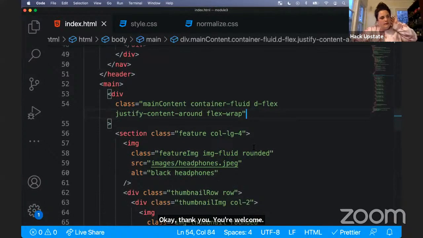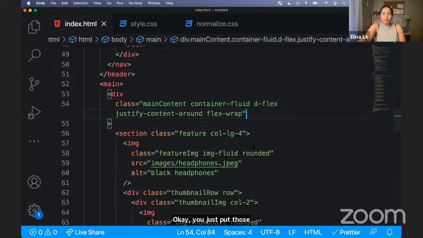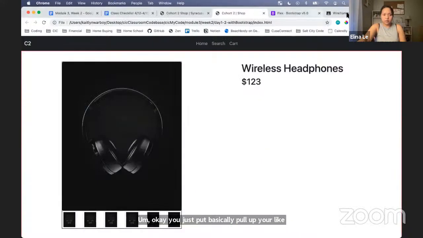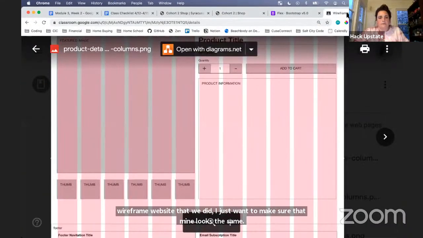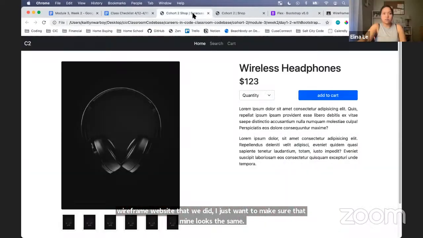Can you pull up your wireframe website that we did? I just want to make sure that mine looks the same. This one? No, the finished one. Yep.